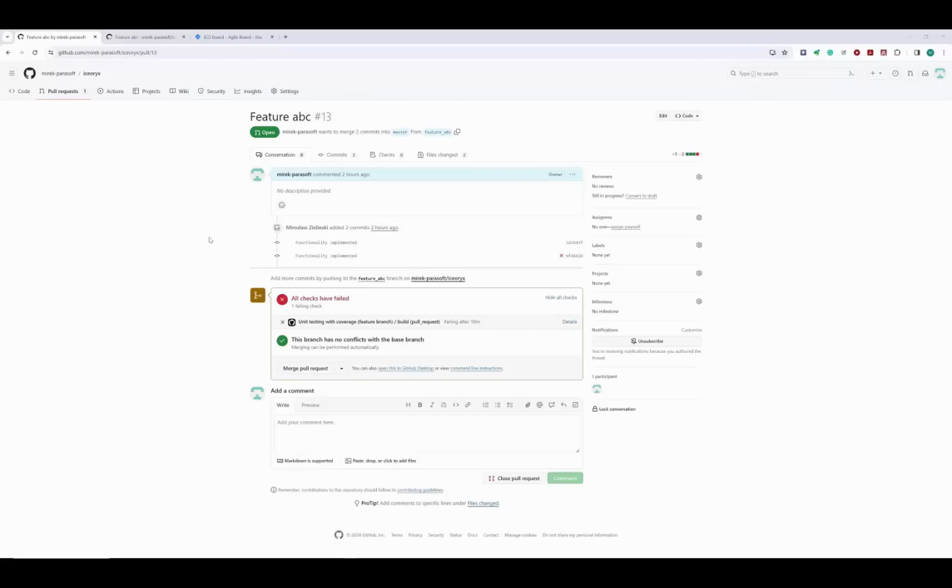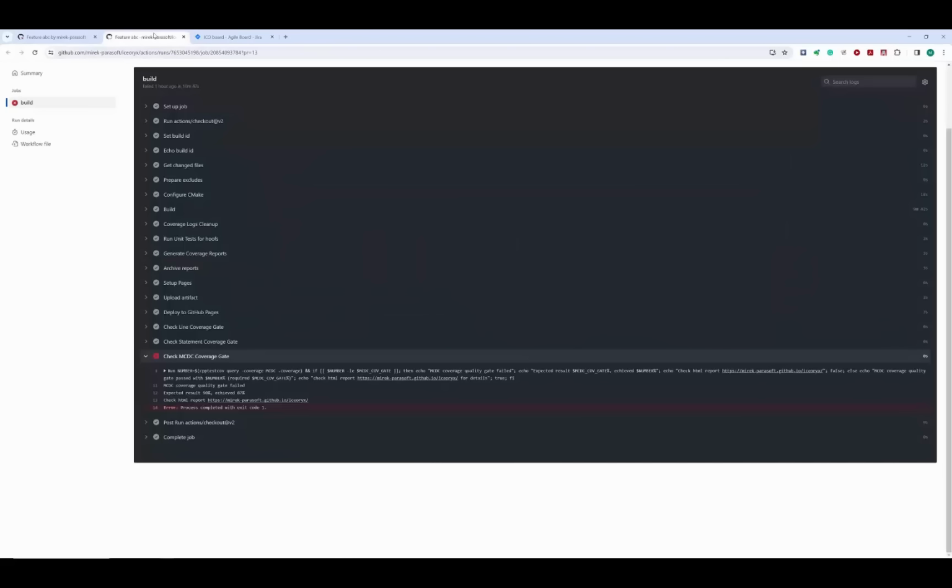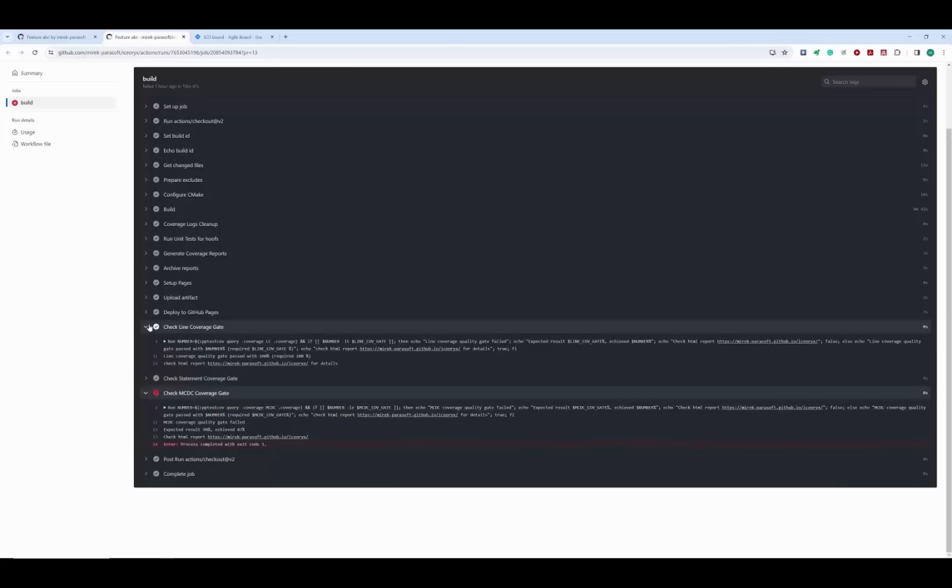Let's go back to our pull request and see the pipeline result. It failed. It seems we have a problem with MCDC coverage. Our line coverage quality gate passed, but the MCDC coverage quality gate has failed. We simply did not achieve expected 90% of MCDC coverage for the new code.